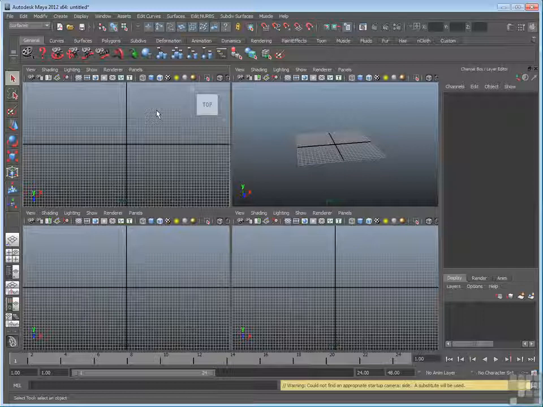So that's the basics of manipulating the cameras. You have a lot of different options. It's a little tricky to figure out how to move through the 3D space initially, but with a little practice it becomes second nature.